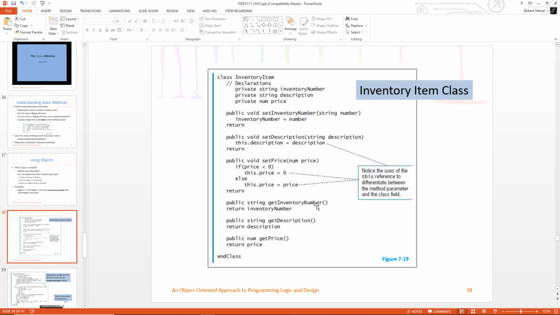Then I get inventory number, so I return the inventory number. Get description, I return the description. Get price, and I return the price. So these three set the attributes. These three methods get the attributes. And again, attributes are always private, and for the most part, these methods are always public.